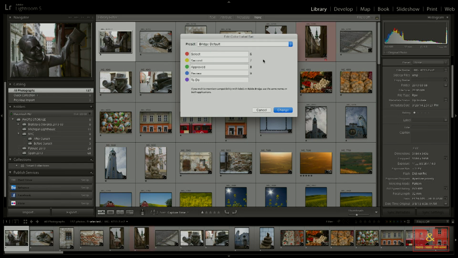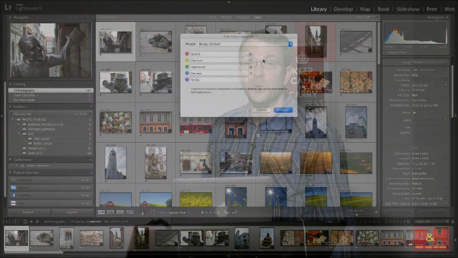Adobe Bridge, on the other hand, here are the words that Adobe Bridge uses to assign color labels in your metadata. So red equals select, yellow is second, green is approved, blue is review, and purple is to do. To do what? I don't know, but to do something.